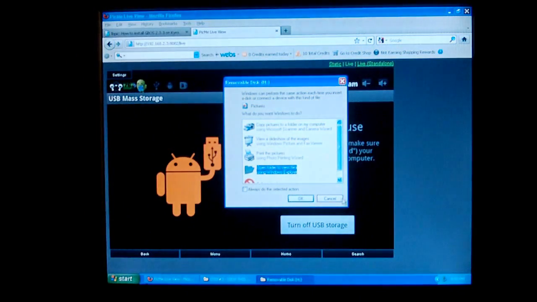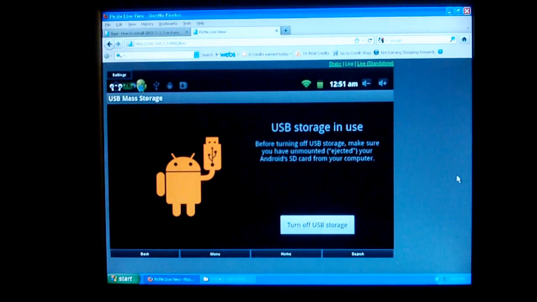It will have these automatic things if your computer's set that way, etc., etc. And you should be good to go. If it prompts you whether you want to turn on USB mass storage, click OK. Mine didn't prompt me this time, but usually it does.